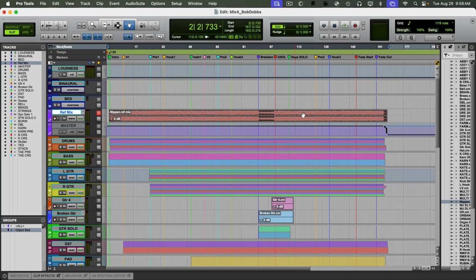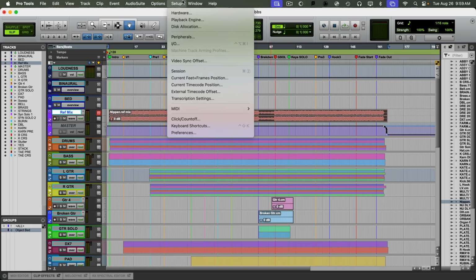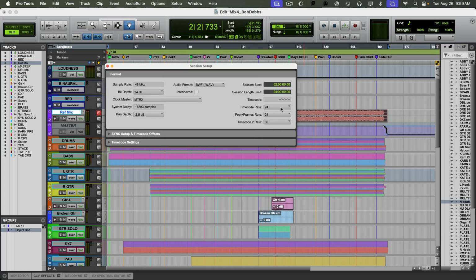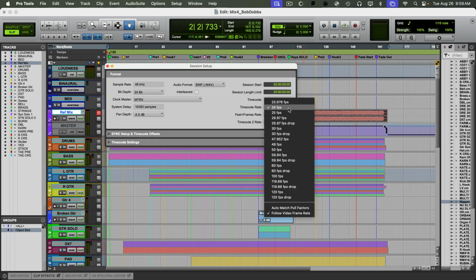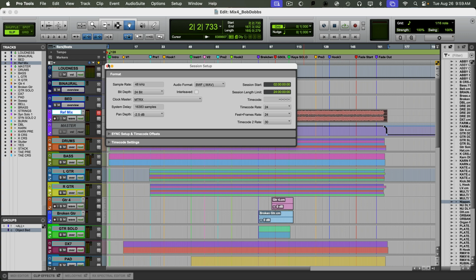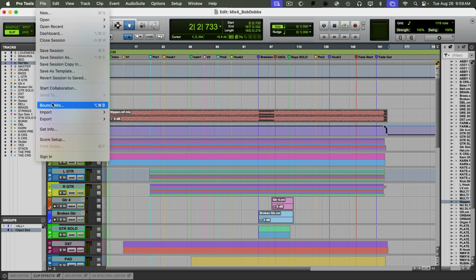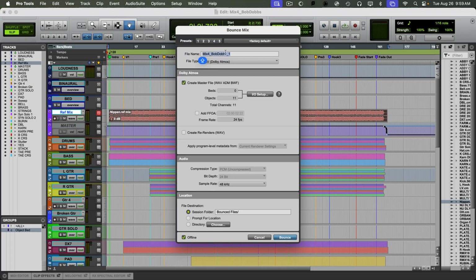So with all that ready to go, I can dive into the ADM bouncing process, which again is pretty simple. It starts with ensuring you have the timecode rate set correctly. So I'm going to go to Setup, Session, and I'm going to ensure that it is set to 24 frames per second. With that done, I am then going to bounce by going to File, Bounce Mix, and name it what you want. I've named it mix4.bobdobbs, whoever that is.